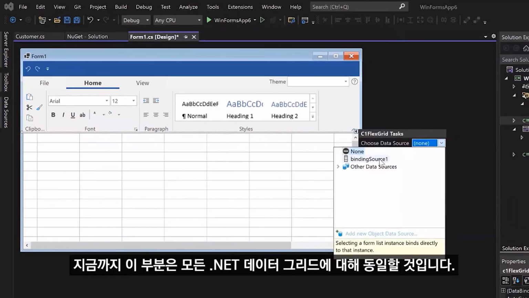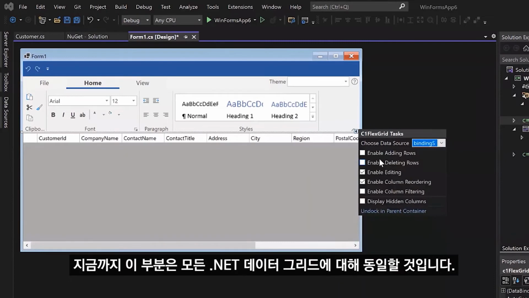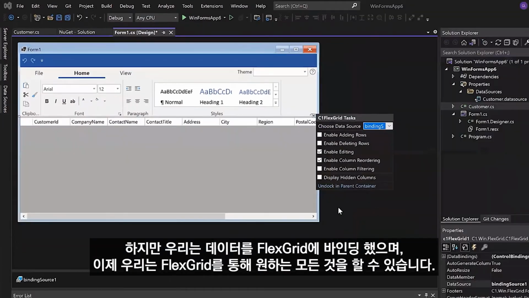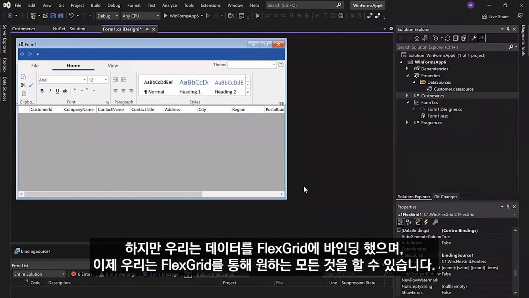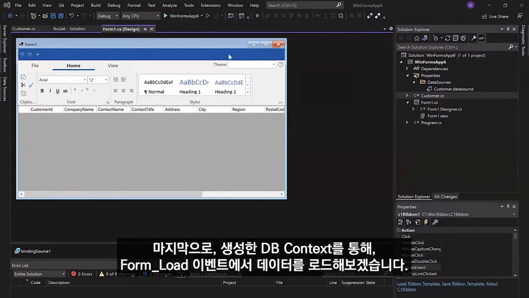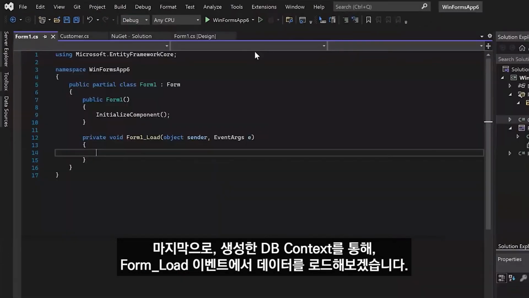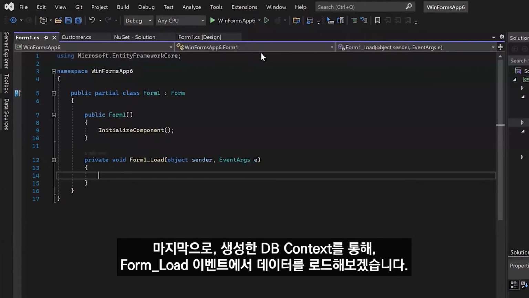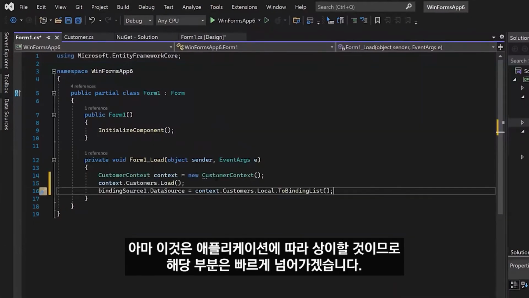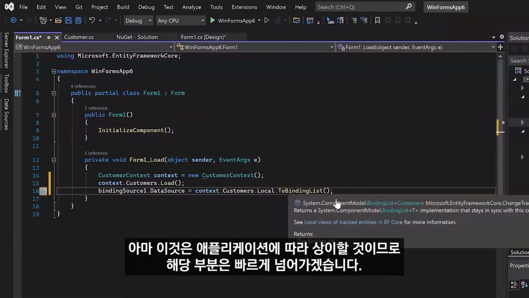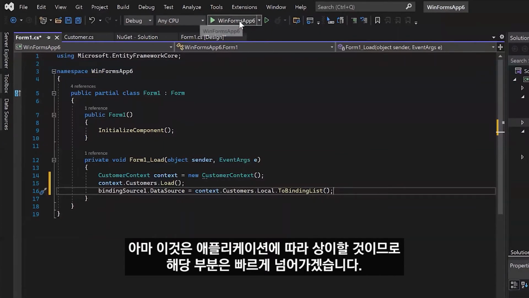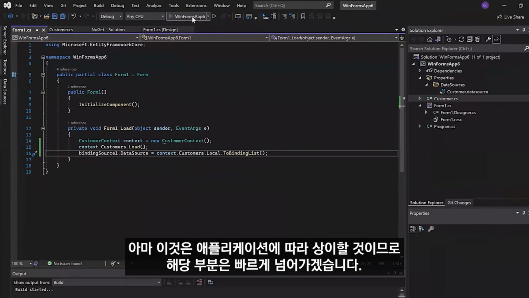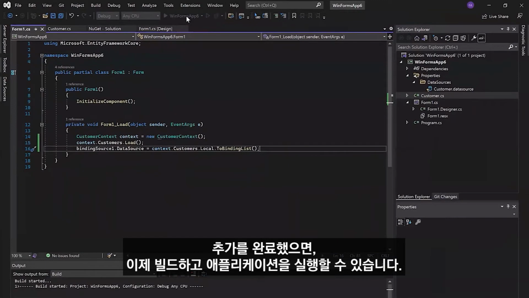Now up to this point, this would be the same for any .NET data grid. But now that we've bound it to FlexGrid, we're free to go ahead and do whatever we want with FlexGrid. Lastly, we have to load the data in the form event through the DB context that we created. This is probably going to be very specific depending upon your application. I just wrote something very quick here that just loads it. And after adding that, we can build and see the application.